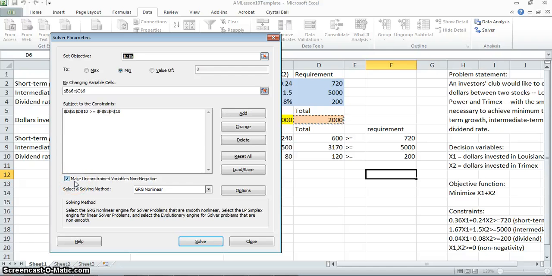The box here that says make unconstrained variables non-negative should be checked. That handles the non-negativity constraints automatically. The solving method for our problem will be simplex LP. LP stands for linear programming, as you're aware. This completes the solver setup for this problem.